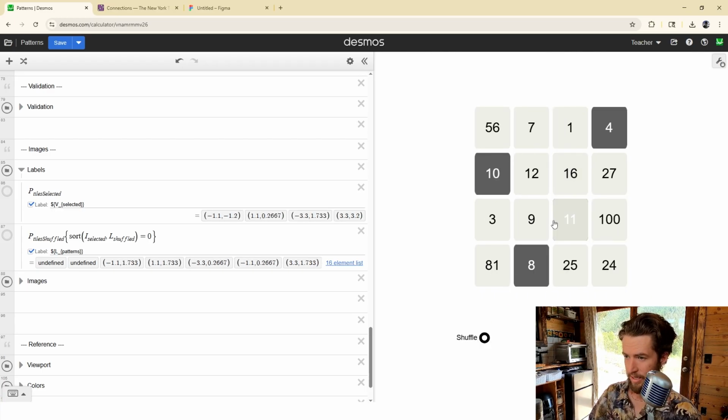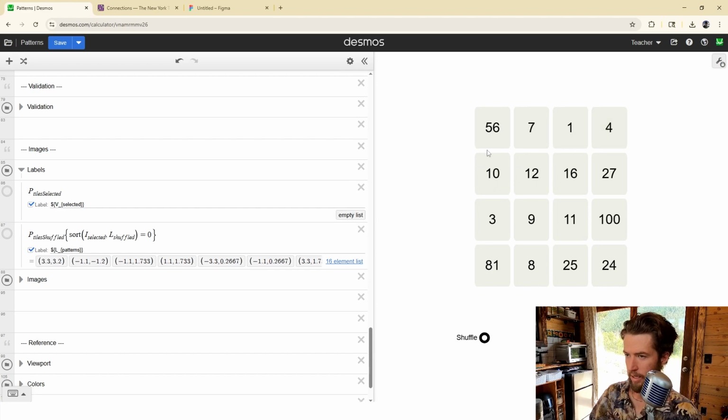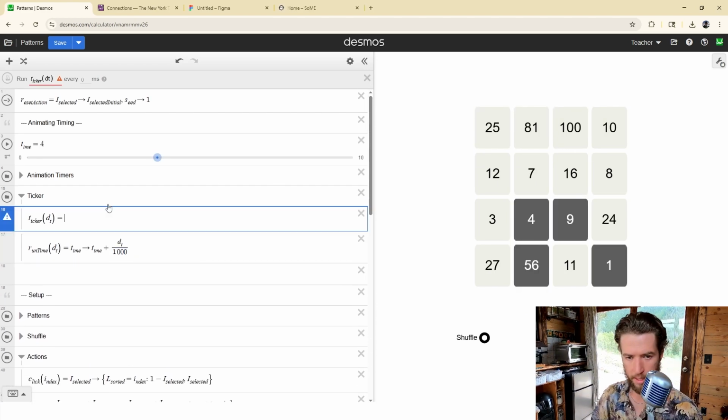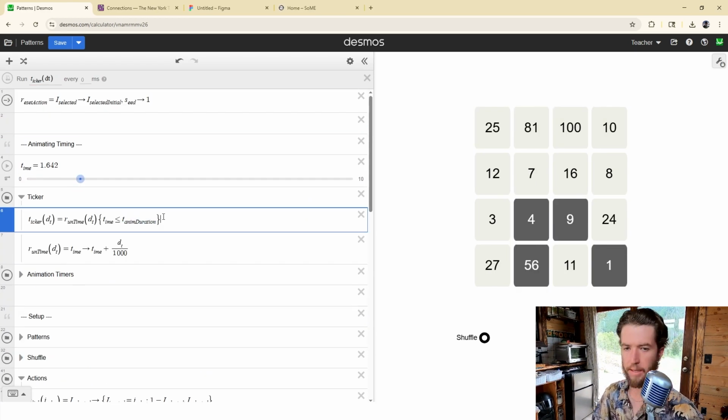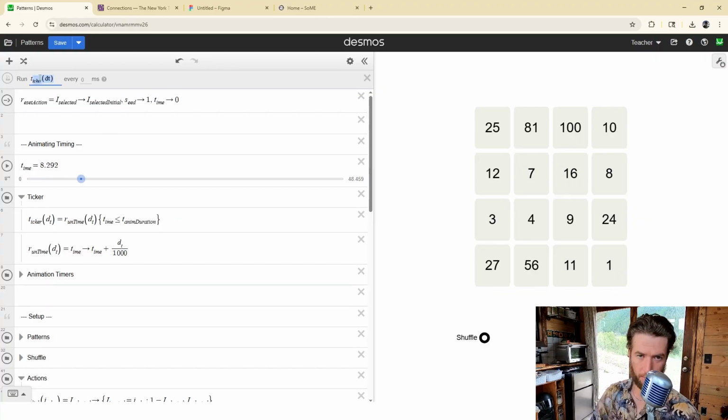Yes. The labels aren't changing around. Can't select a fourth one. Oh my gosh, it's working. Yes. So now that we can animate a wrong answer, it's time to set up our timers.